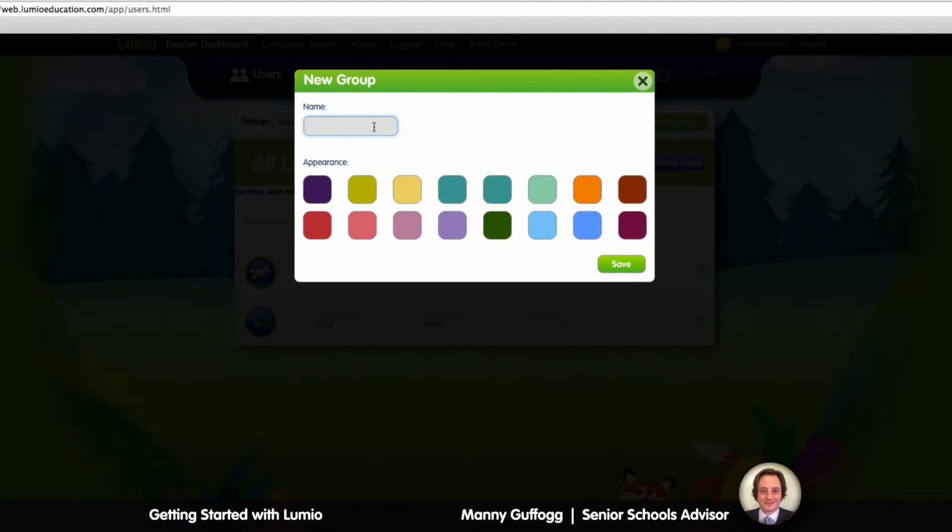Namely, on the reporting section of Lumio, which we'll look at in later videos, you can filter your reports by group, and Lumio will automatically summarize the main weaknesses or areas of improvement for that group, and you can target your teacher time and remediation accordingly. Similarly, you can save teacher time when you're assigning work to students, pupils, by bulk assigning it to the whole group, to everyone within the group.